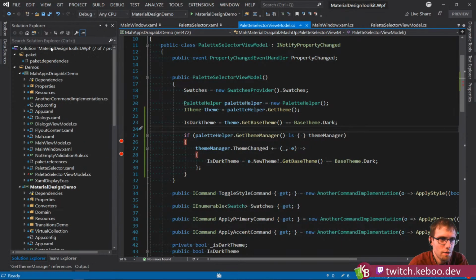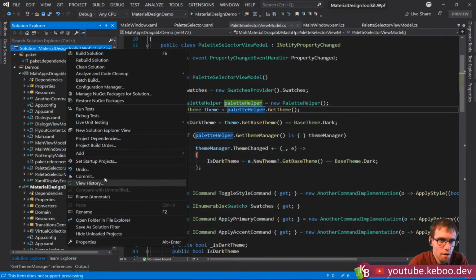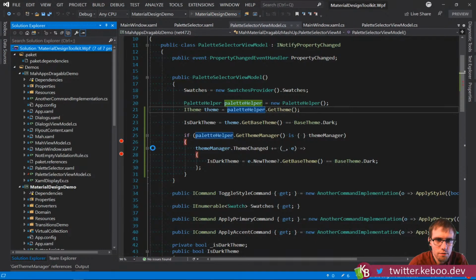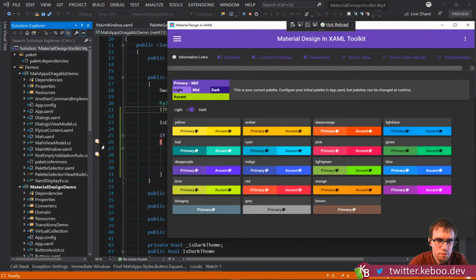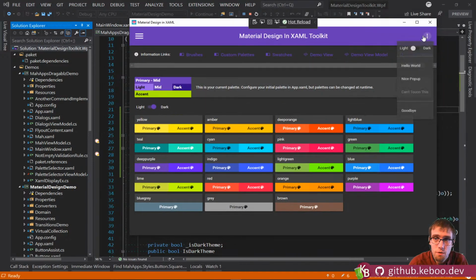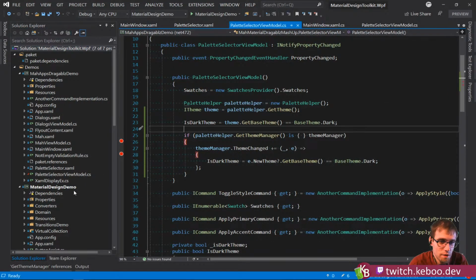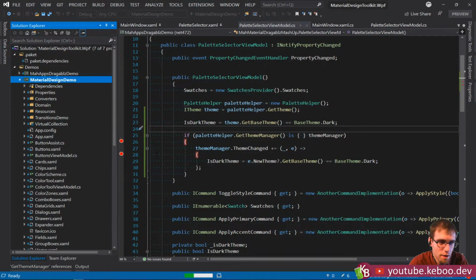Am I missing something? Do I have this thing set up to not recompile on build or something stupid? Let's see. No, it is set to build everything. The current source is different. I'm confused as to why it seems like this guy's not rebuilding. Rebuild, please. What the heck? Why you no rebuild my code?